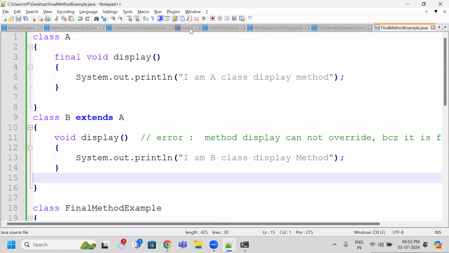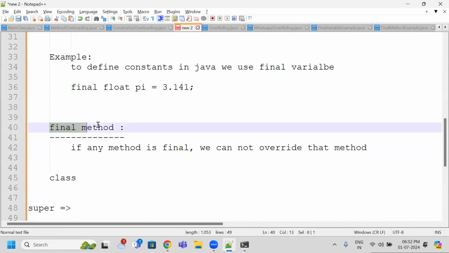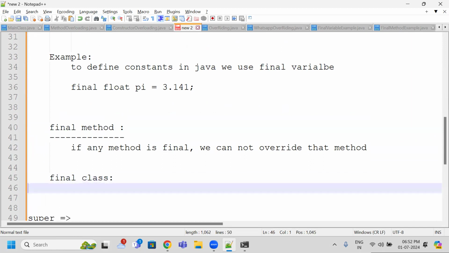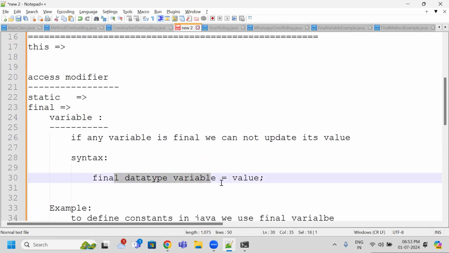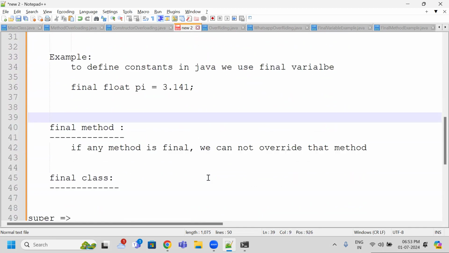Right. Next one. What is the other thing we need to learn? Final variable is clear. Final method is clear. Now what do we need to learn? Can you tell me what happens when you make a class final, by understanding these two concepts? When it is a variable, it is constant. So when a class is final, you can't write another class with the same name.